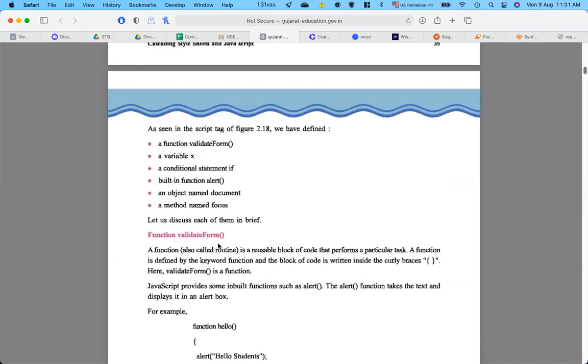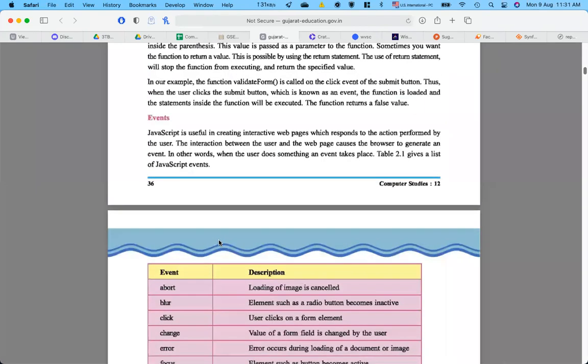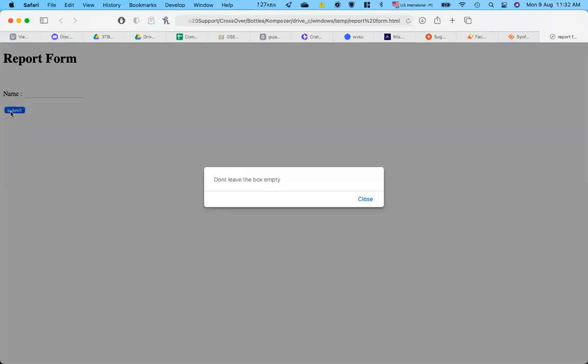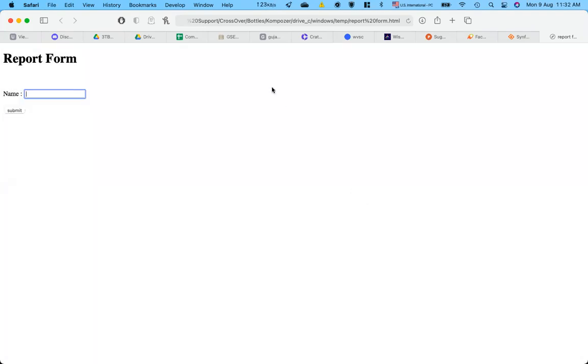Now, there is something very unique in JavaScript that is known as events. JavaScript events. We all know JavaScript is useful in creating interactive web pages which respond to actions performed by the user. Just like in this demo form, when the user tries to submit, it is an event which is happening at that time. This particular code is working and we are able to validate the form and stop the user from submitting the form, which is blank in this case.